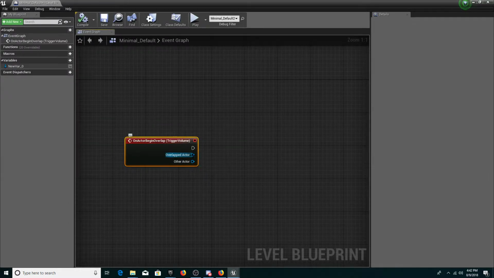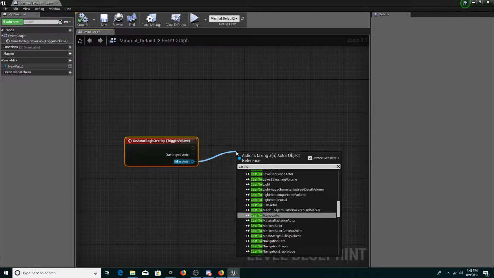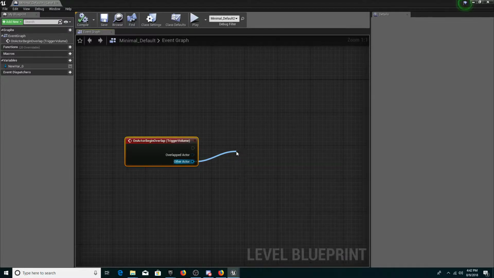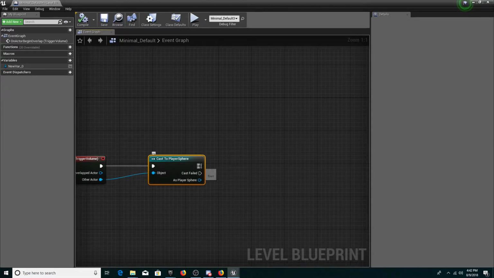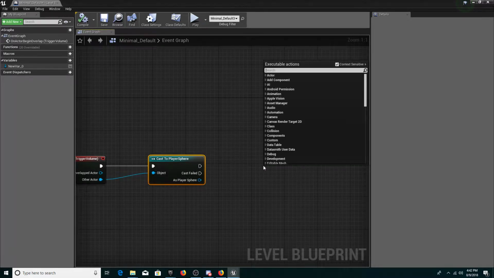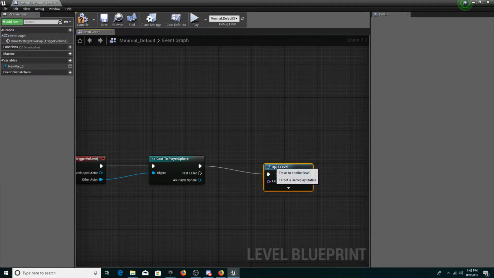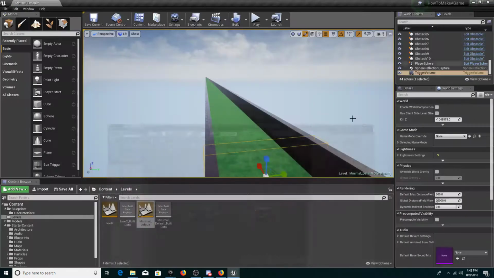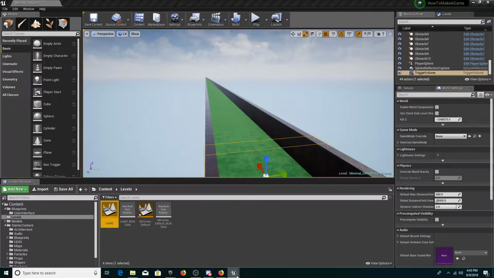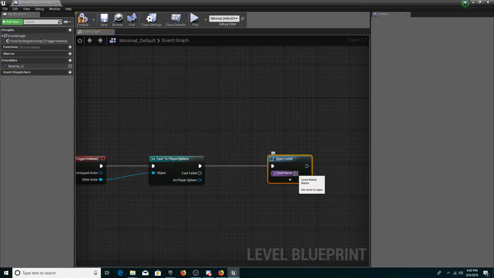And now, from other actor, drag out and cast to player sphere. So that's going to be that. And if it's player sphere, then drag out again and say open level, and call this level. You need to copy the exact name of the level. So go here, press F2, press Ctrl C to copy it, and press enter. And let's go back to our level blueprint, and press Ctrl V and paste it here, and leave the options just like that.